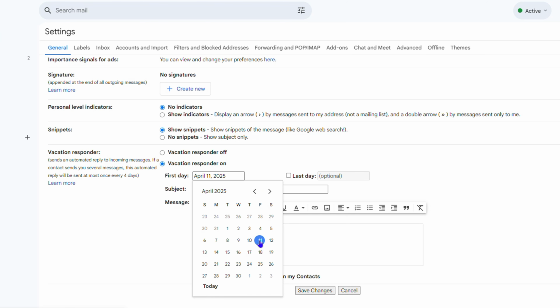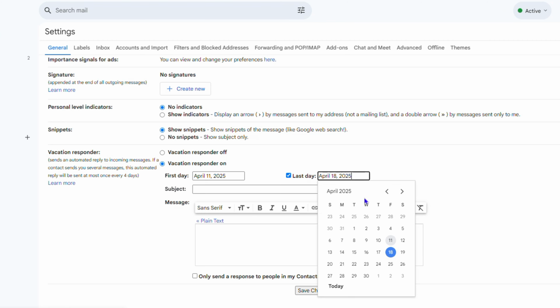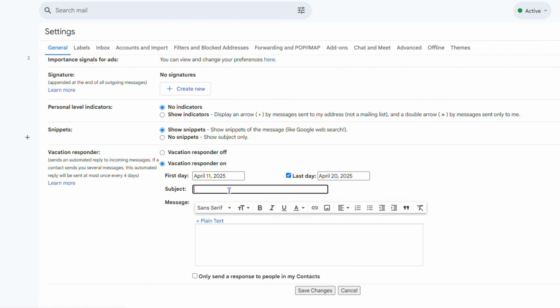So this is the start date. So let's say I'm going to be on vacation from today. I can go ahead and enable the end date, for example. Let's say until Sunday. I can do that. Put here the subject of my email, write the text that I want, right? And guess what? You go ahead and save.